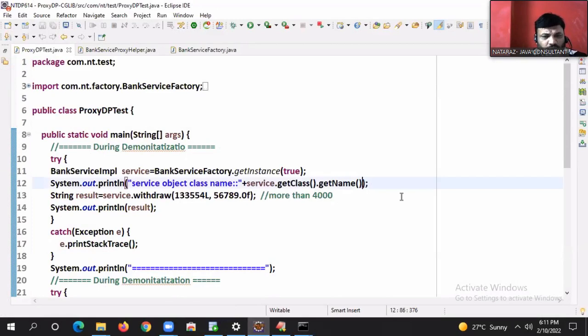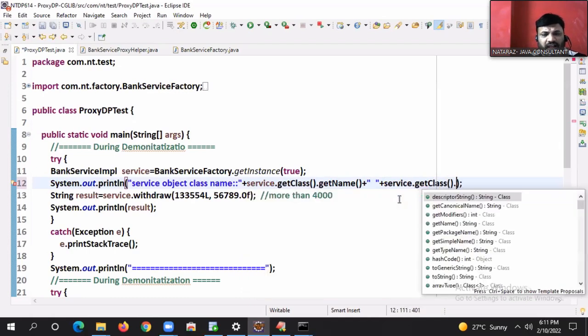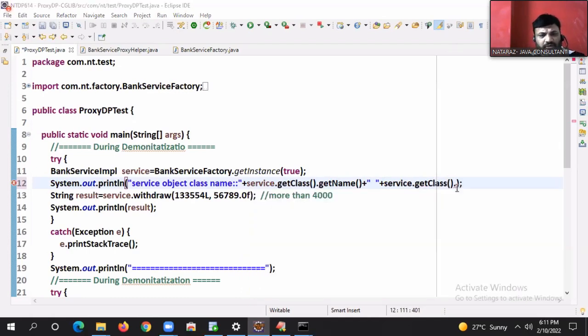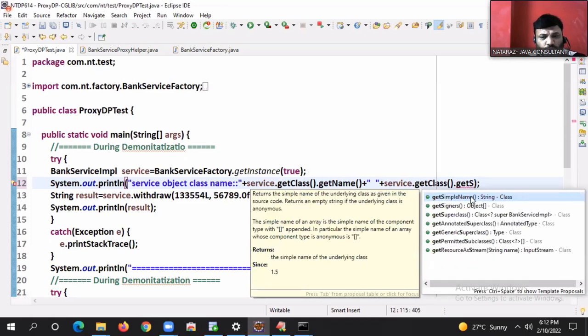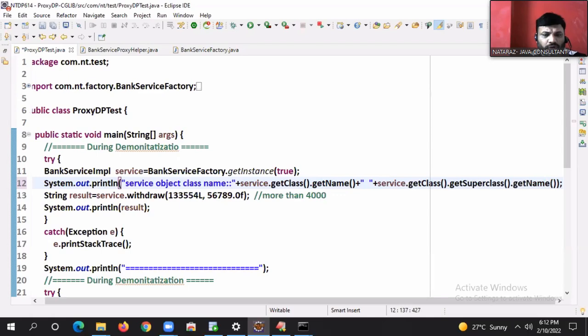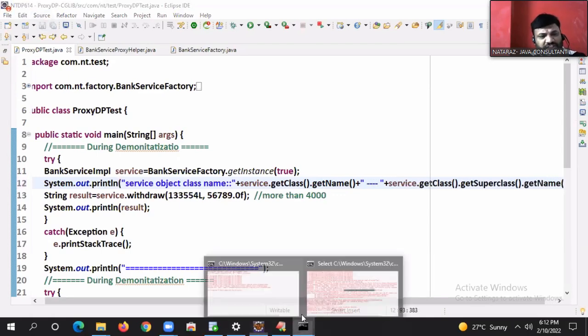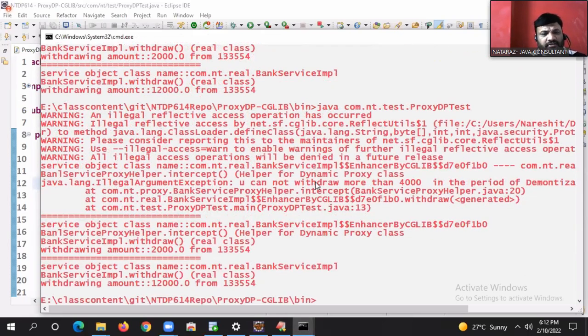Go to Eclipse. I'll try to get the super class of this class. Service dot getClass dot getSuperclass dot getName. Here I'm trying to get the super class. Save it. Auto compilation takes place, guys. You know that. Now you run it.